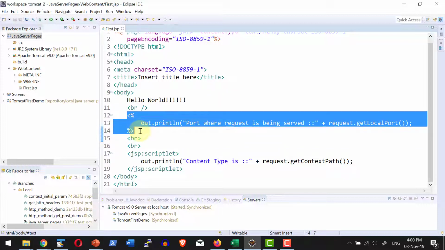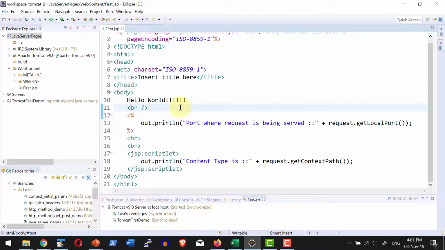piece of code over here, and this we call a scriptlet. Scriptlets allow me to have any amount of Java code, that's variables, methods, declarations, and lot more. It starts with less than percentage and ends with percentage greater than symbol, or we can use the JSP scriptlet tag with jsp:scriptlet. Anything within this JSP scriptlet tag will be considered as Java code and it will get compiled, and that will be provided as a response.